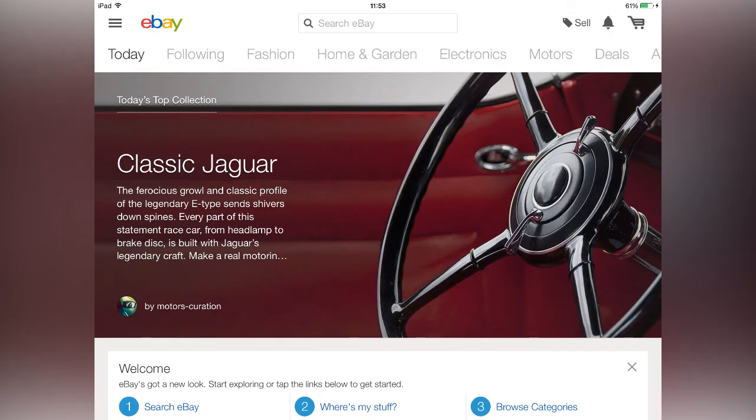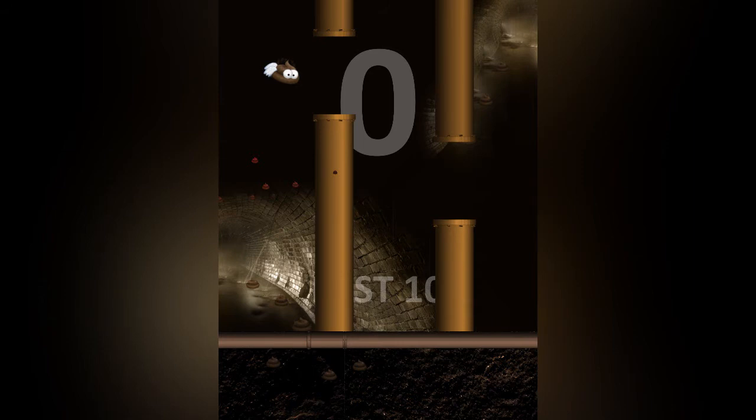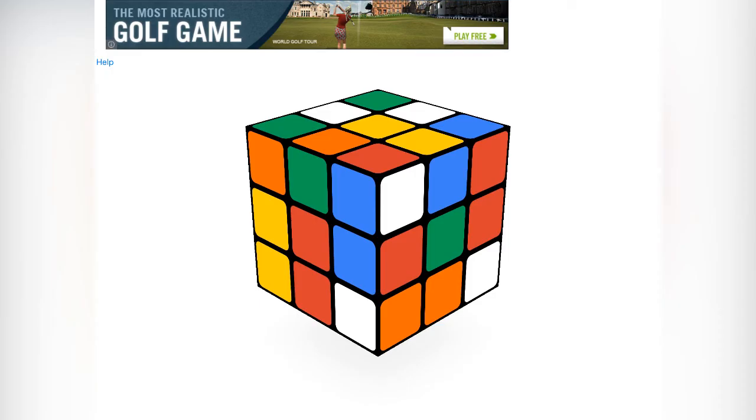Next app's eBay, where you can do auctions or bidding and buying new products or second-hand products. The next app's Tap the Poo, which is basically just Flappy Bird but with a poo in the sewer. The next app's Rubik's Cube. There's lots of these apps with Rubik's Cubes on them, and you can just solve or attempt to solve a Rubik's Cube on them essentially.